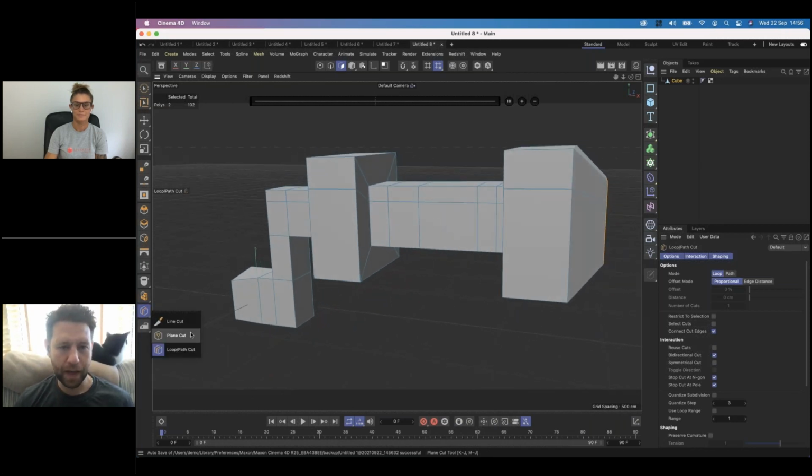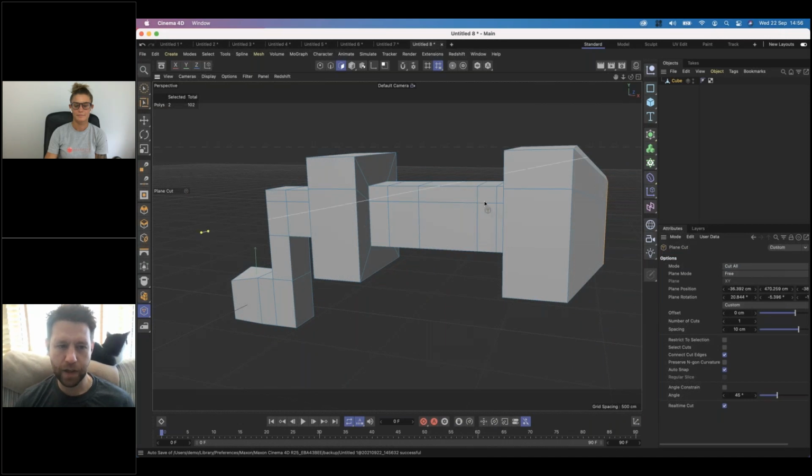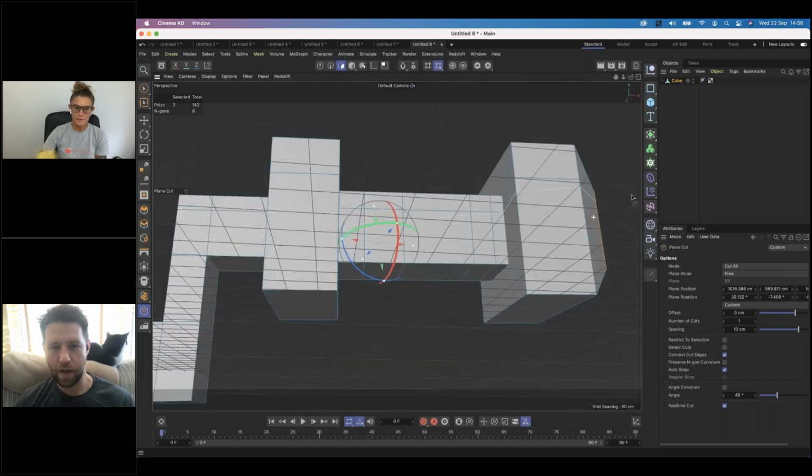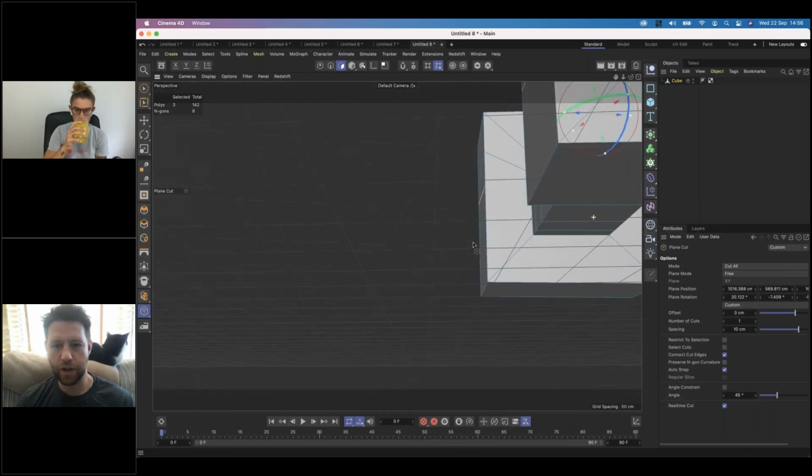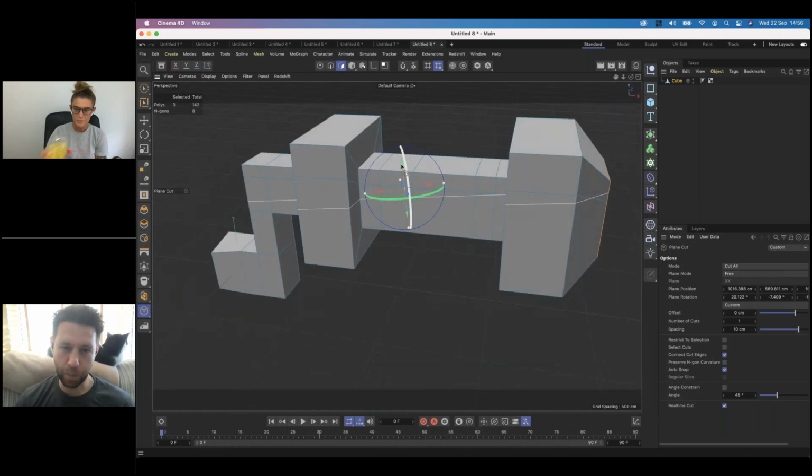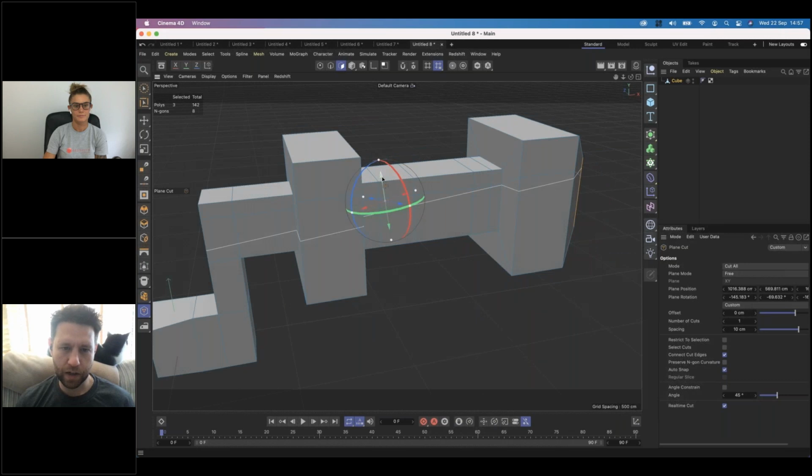Another one is the plane cut. Now the plane cut allows me to go like that. And then if I move around, I have a white line that is showing me where it will cut, and I now have this gizmo. And this is my plane cut gizmo, which I can now edit.